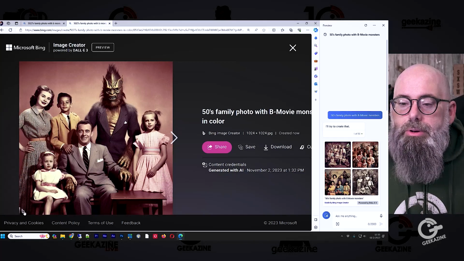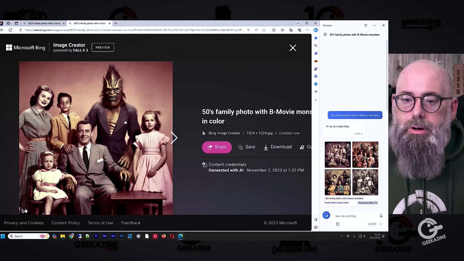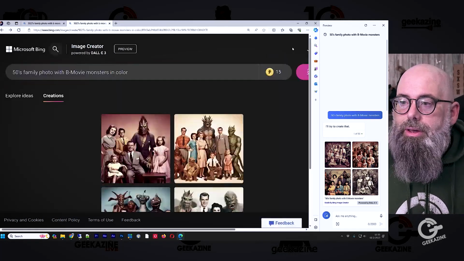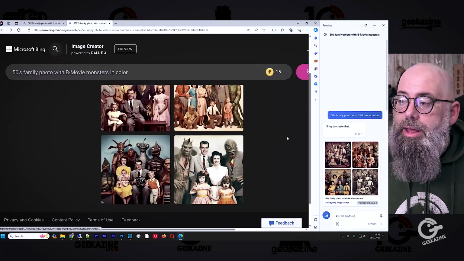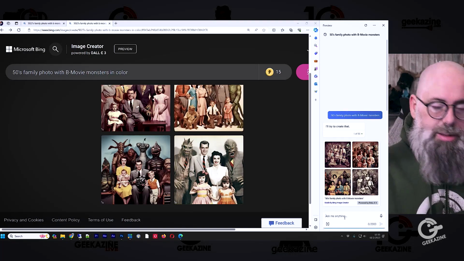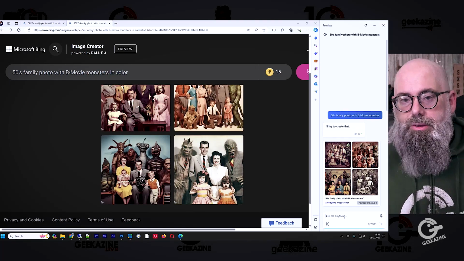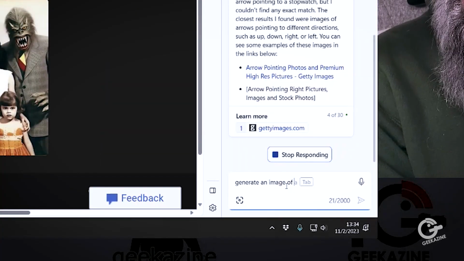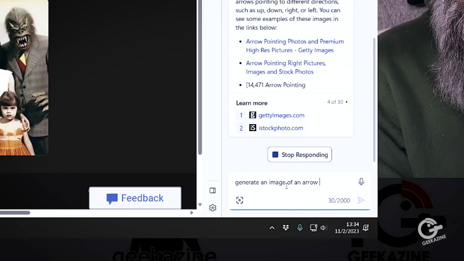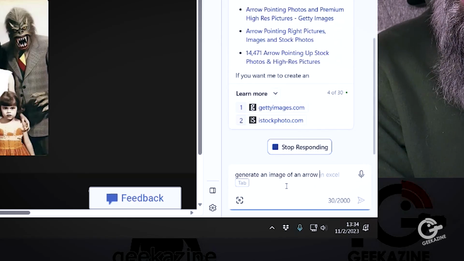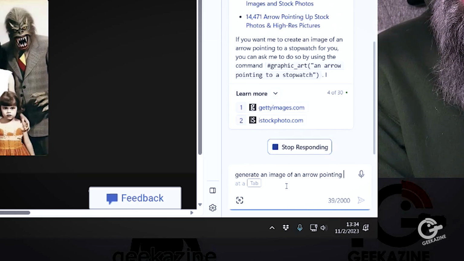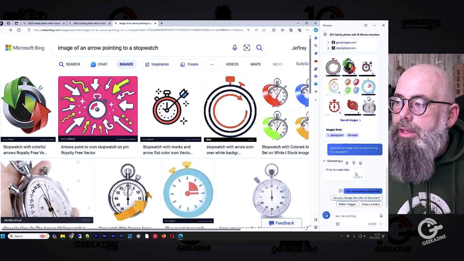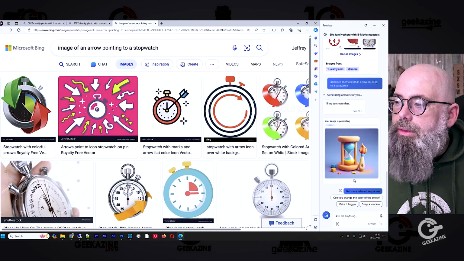And with Bing, they're going to put a little watermark in the bottom corner that basically says, hey, this is a free photo for you guys. But this is a lot of fun because you can have a lot of fun with this. For instance, I could be doing a PowerPoint presentation, and I'd basically say, generate an image of an arrow pointing to a stopwatch. This one is generating.